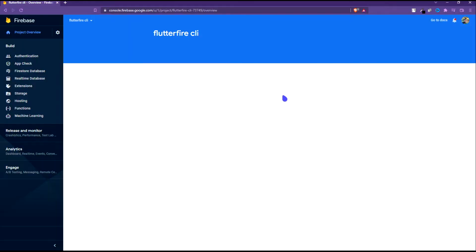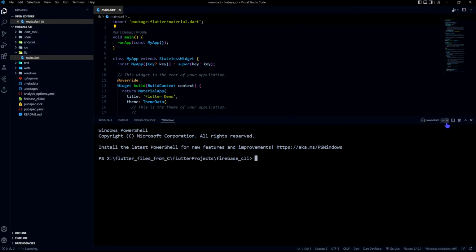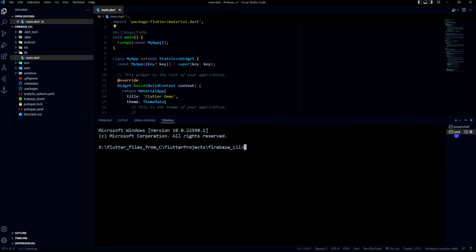Yes, the project is created now. Let's configure the Flutter file. Make sure to select the command prompt if you are using VS Code. Then log into Firebase using firebase login. I have already logged in, so I will log out now and show you how to log in.